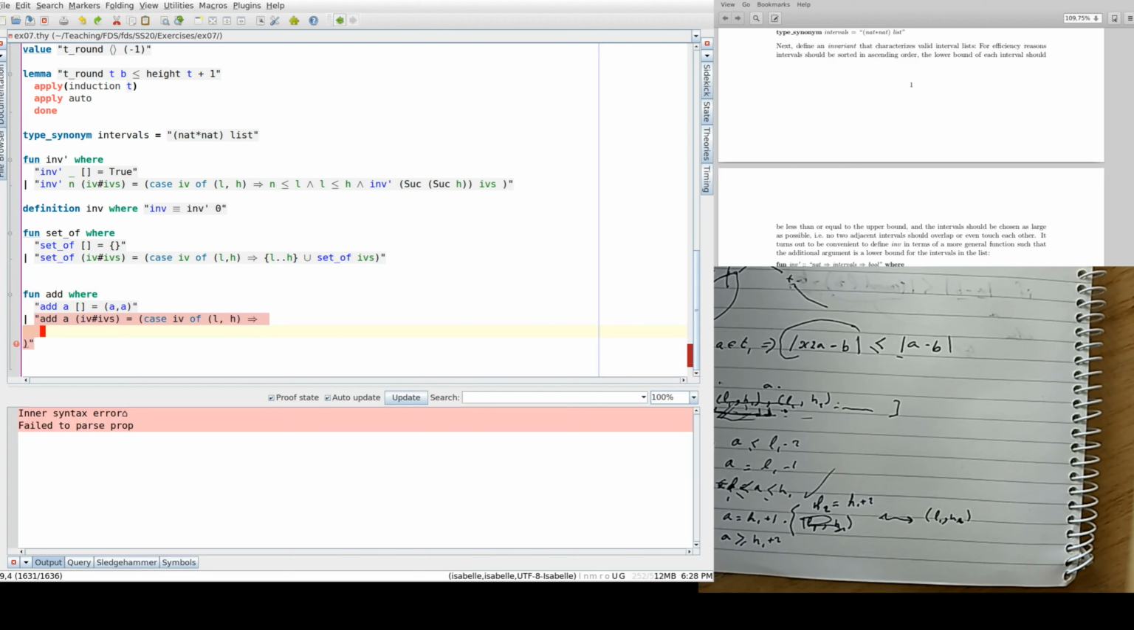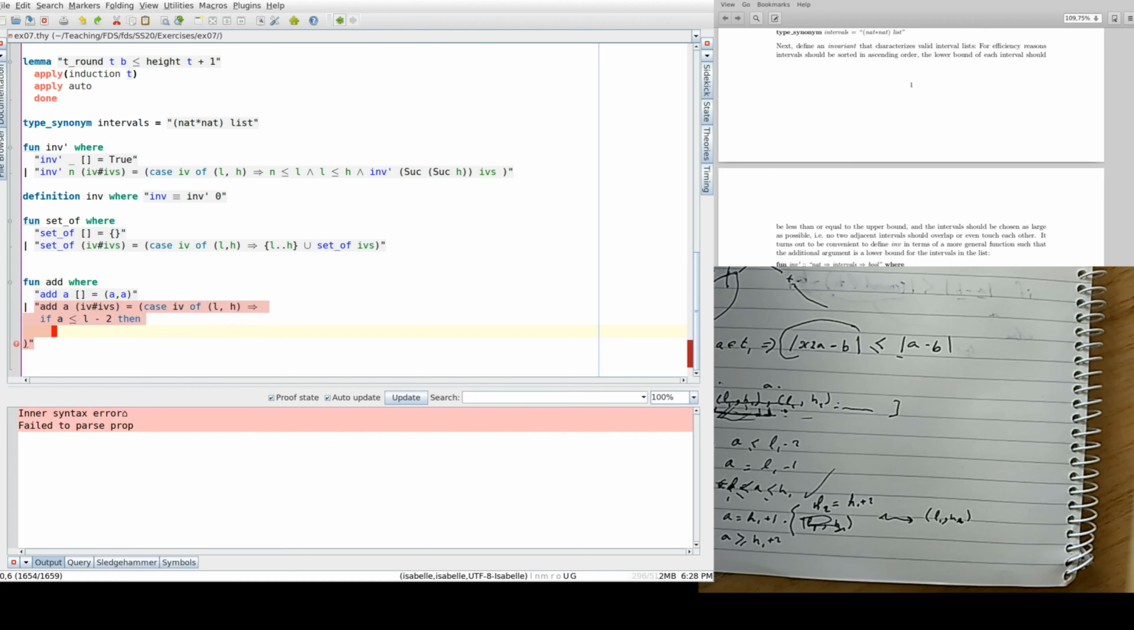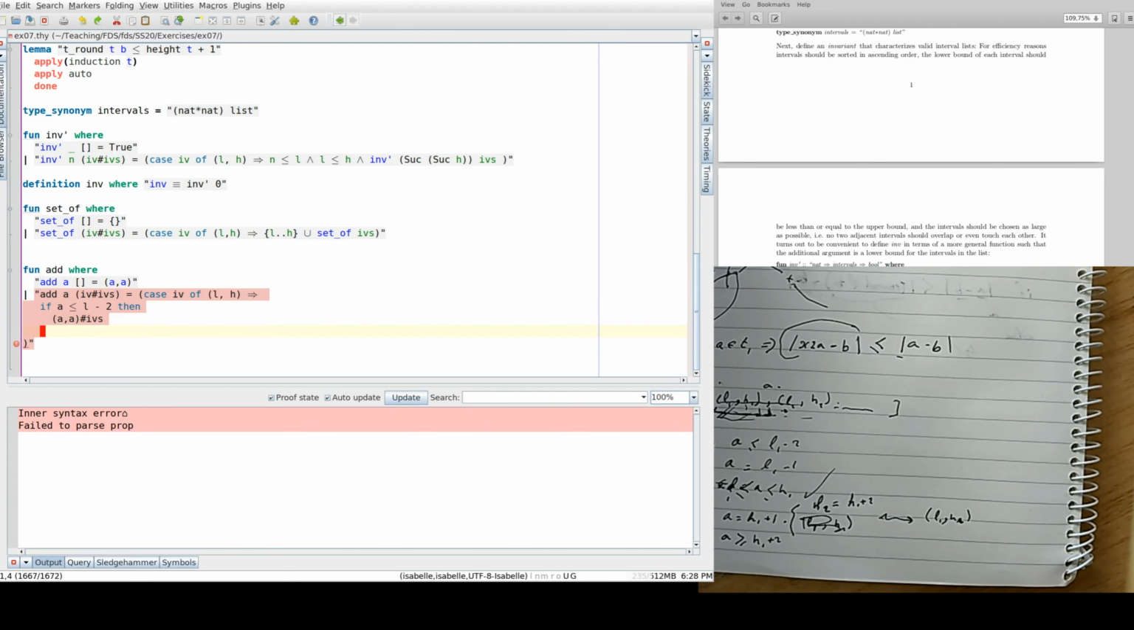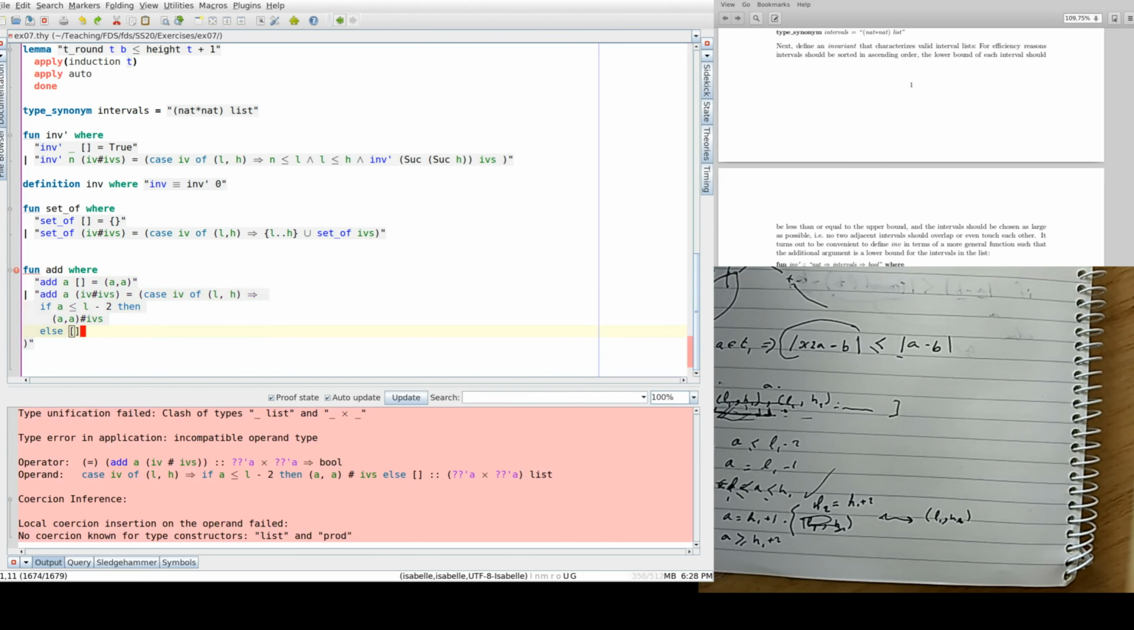So if A is less than or equal to what? To L1 minus 2, to L minus 2 basically here in this case, then what? Then we should start a new interval for A, and then cons intervals. Let's just see if that type checks. Okay, so there's a problem here.